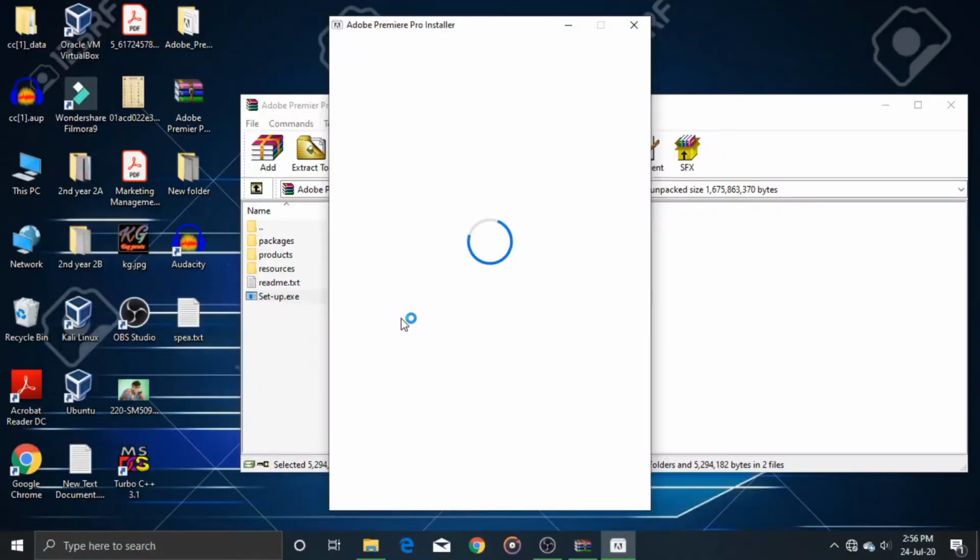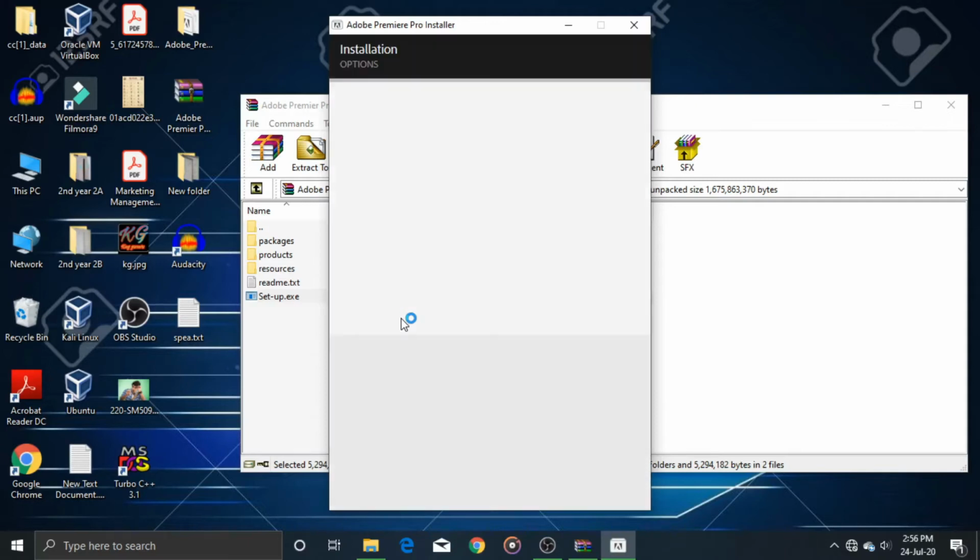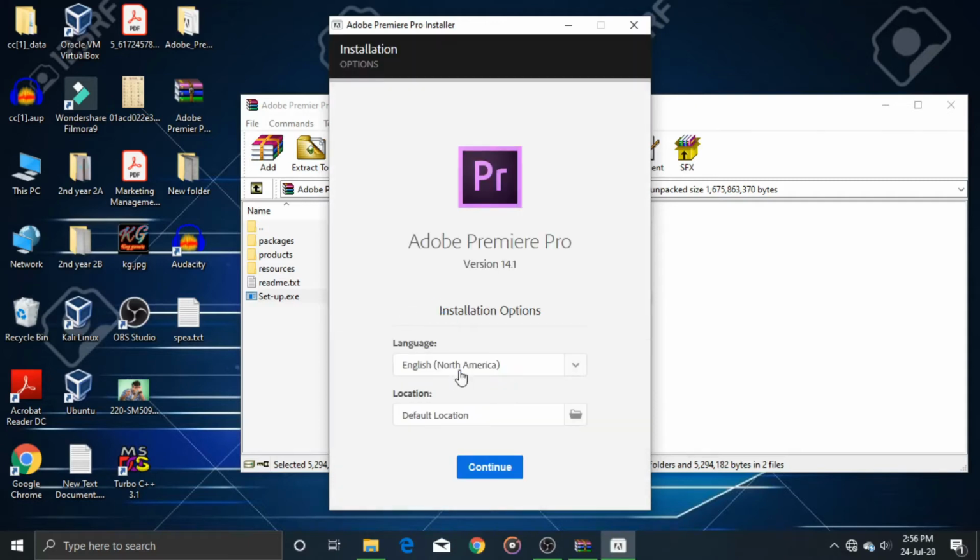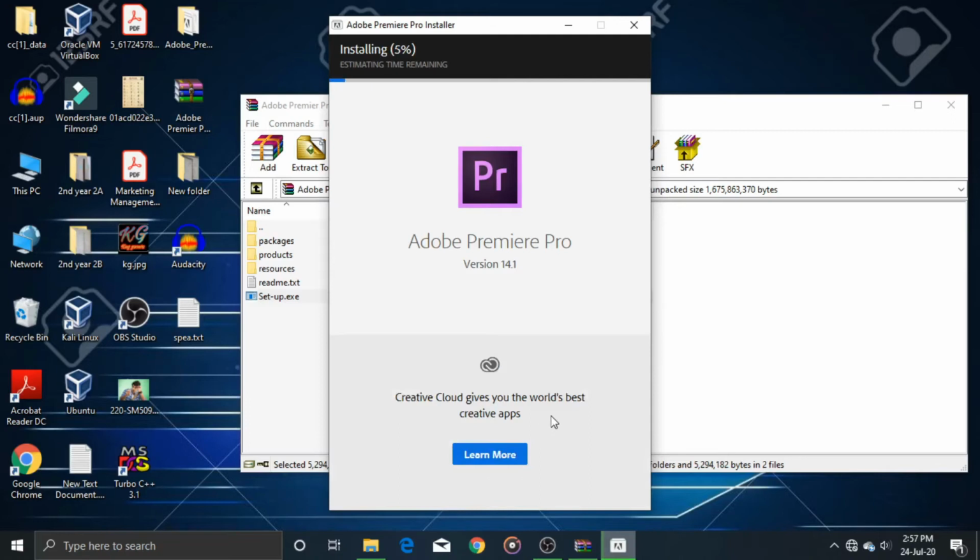Let the blank screen stay for a few seconds and then select your language and location and hit the continue button. For this you don't need any internet connection or Wi-Fi connection.